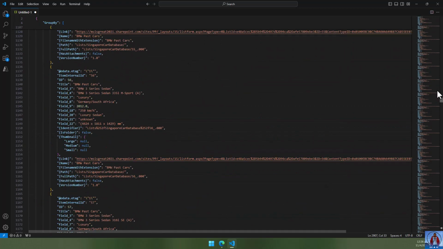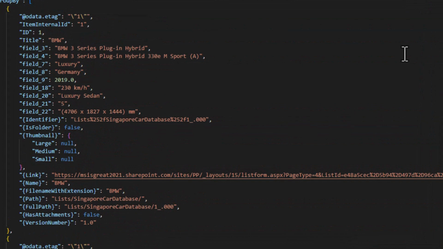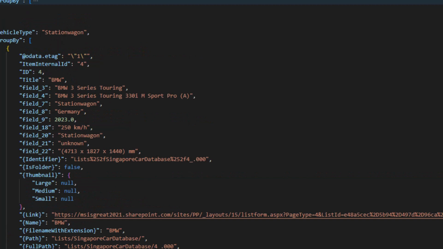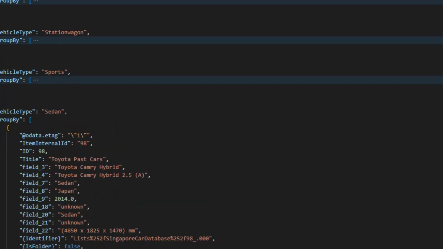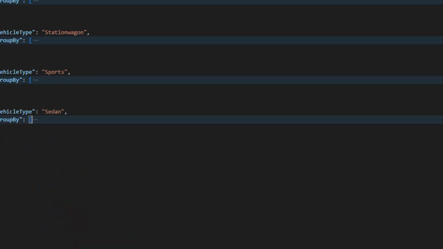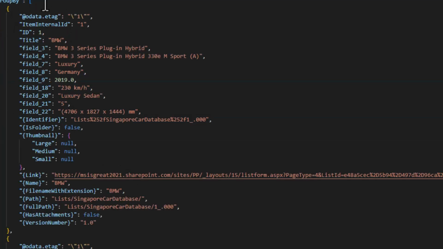Okay, so let's see the data whether it has clearly formed. You can see the vehicle type luxury group by, which is the array of all the items. And let me close this, and you have station wagon. We can close this, and the sports, close this, and the sedan, close this. Okay, so I think it has correctly formed all the data. You see 4 vehicle types grouped, and then you have all the array of items.